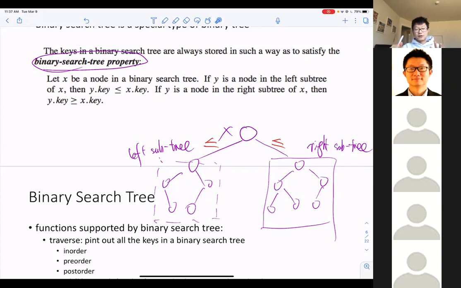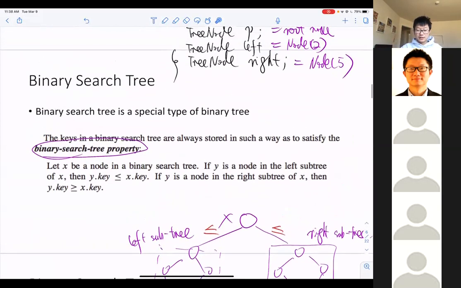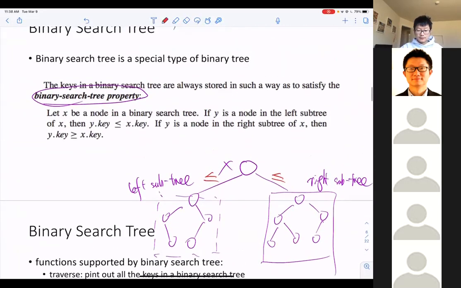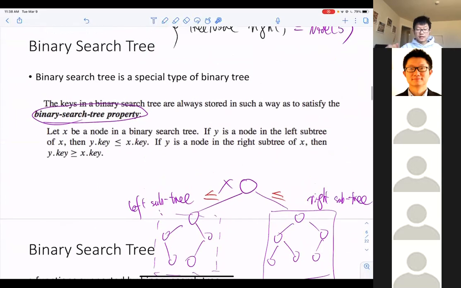So if every node in a binary tree satisfies this property, we call it a binary search tree. So this is the property that we're talking about. Any questions regarding the definition of a binary search tree?